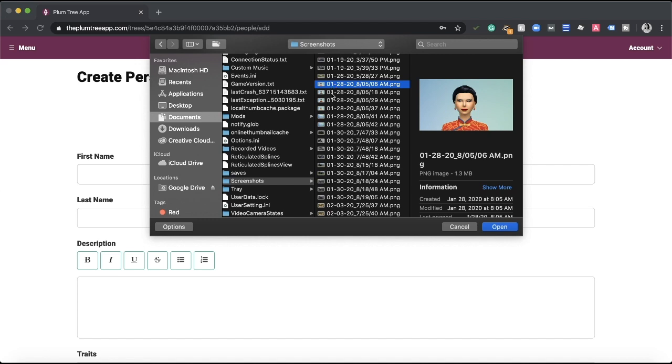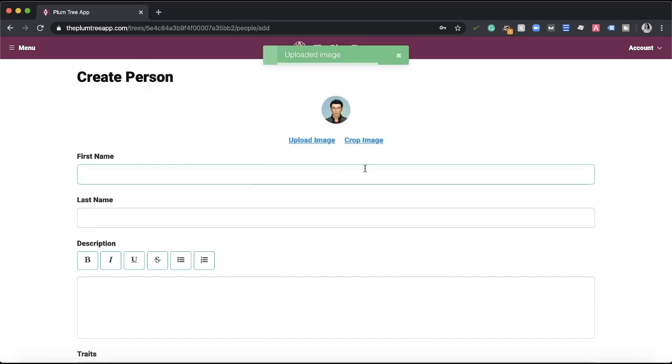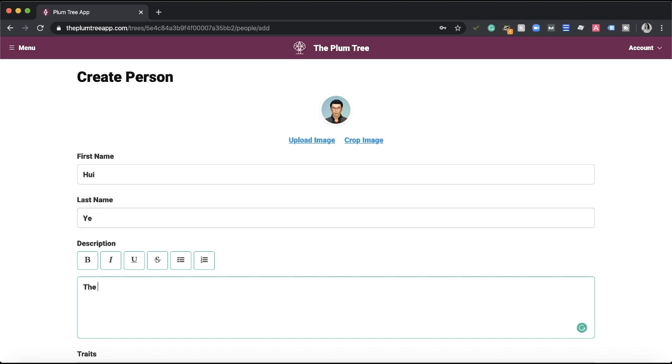So this is the mother, this is the father. We're going to do the father first. After you upload the image, you can also crop the image, but that seems pretty good because it's right on his face, which is what I want. You enter their names. So his name is Hui Ye, and then you can add a description. I'll just say the patriarch of the Ye family.